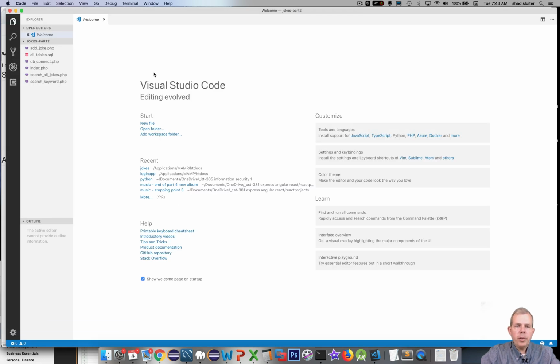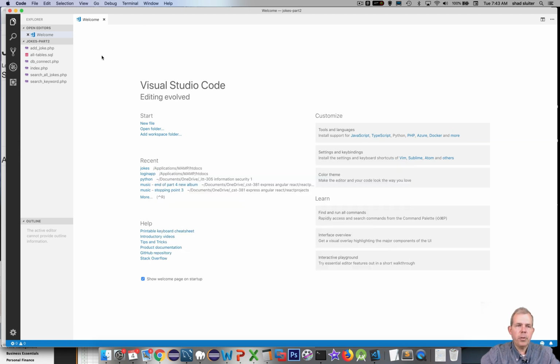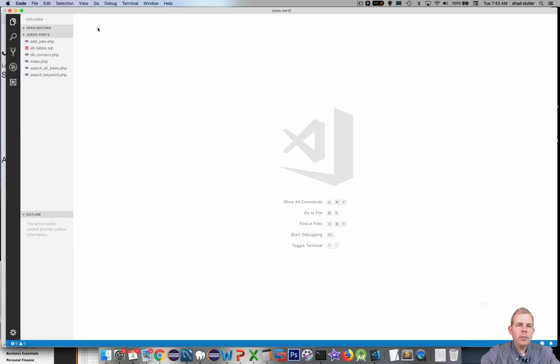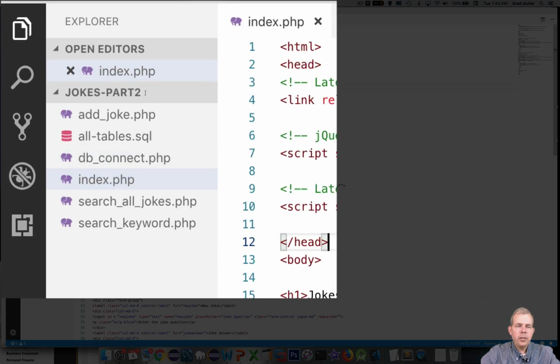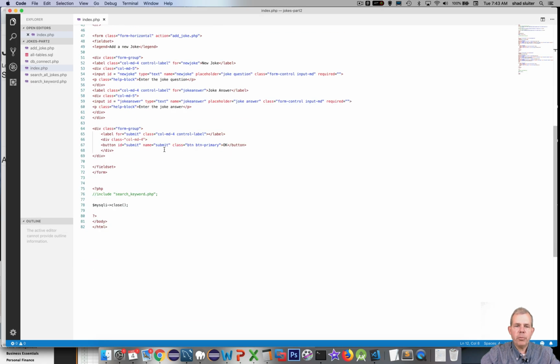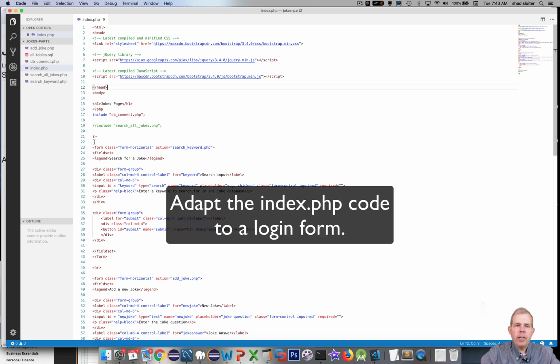All right, so I'm bringing up here Visual Studio Code. I think in previous videos I was using Notepad++. This is just an updated version of the same thing. It's a text editor. So let's see what's in here. So I have an index page, and this should look a lot like what you had programmed in previous videos. So I'm going to borrow some of this information and make a login form.